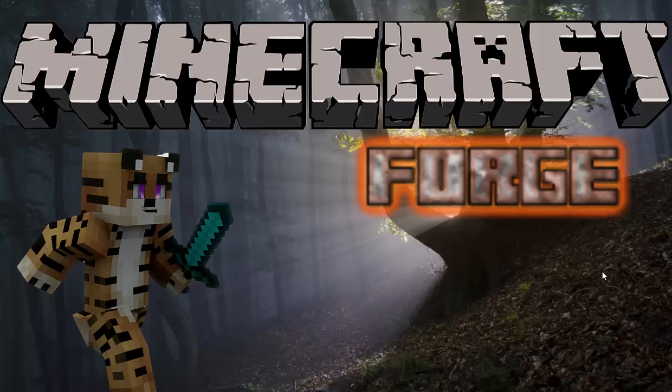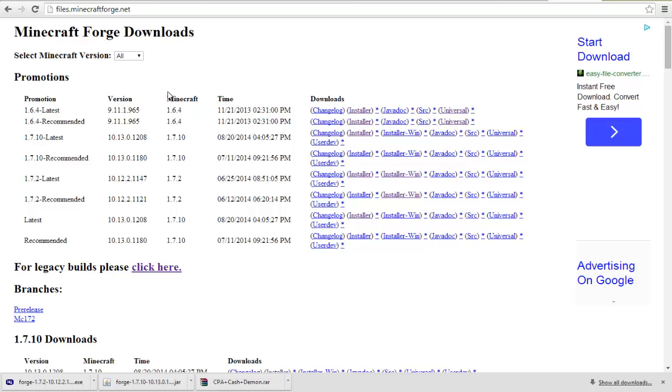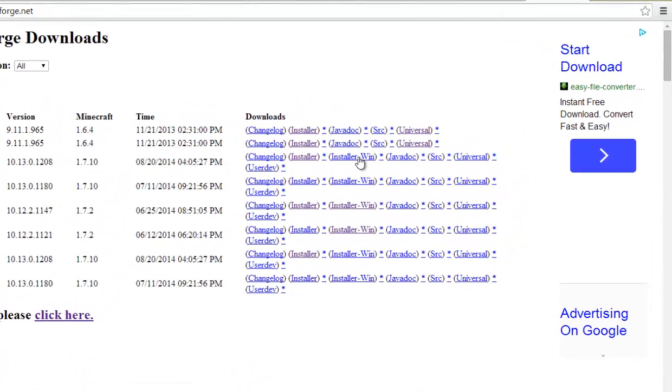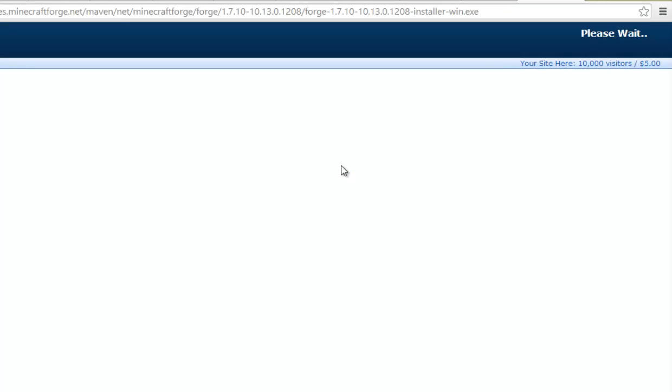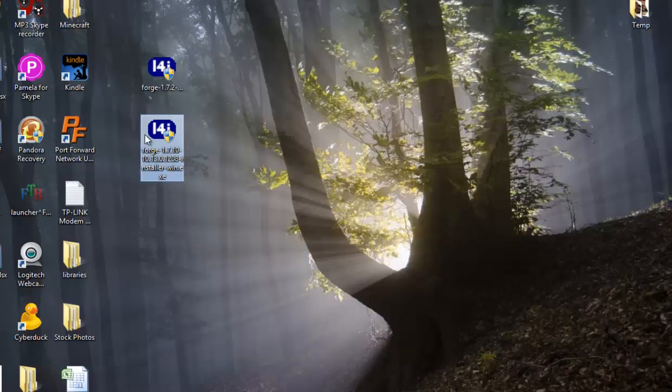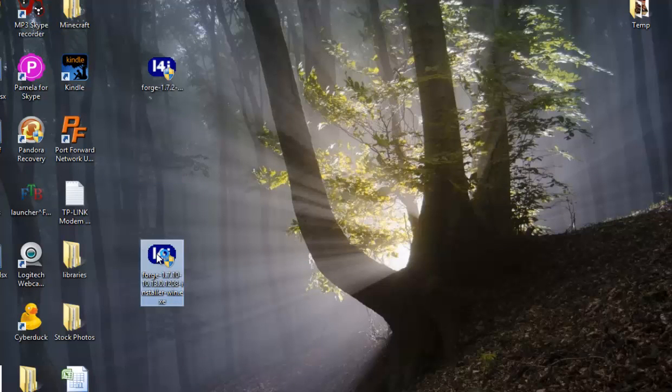computer as well. So firstly, we're going to go to the Forge downloads page, and I'll put the link down below. We're going to go to 1.7.10 and download the latest version. I'm going to download the Windows installer because that's what I'm using. So it will take a little while to download, and you will have to get past this little AdFly web advertisement as well. So once that downloads, I'm just going to put it on my desktop here. You want to double click to run it.